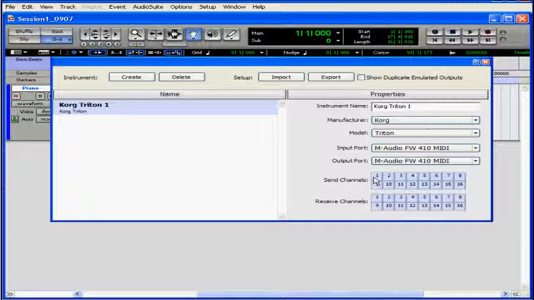Now I need to enable some channels for sending and receiving MIDI data. If you don't enable one of these channels, then your MIDI cable won't transmit the data to your computer and vice versa. So let's enable a channel. You don't need to click OK. Once you've made these selections, your instrument will be active.